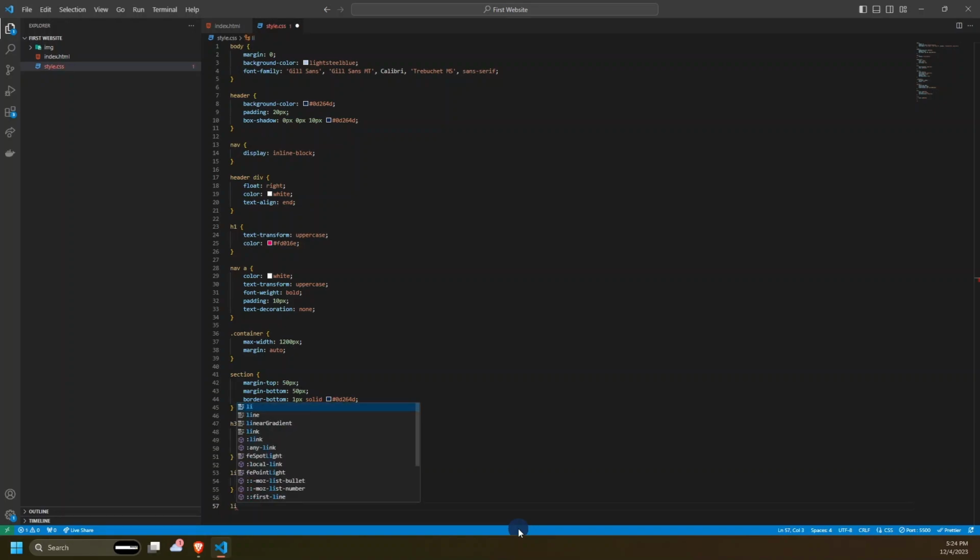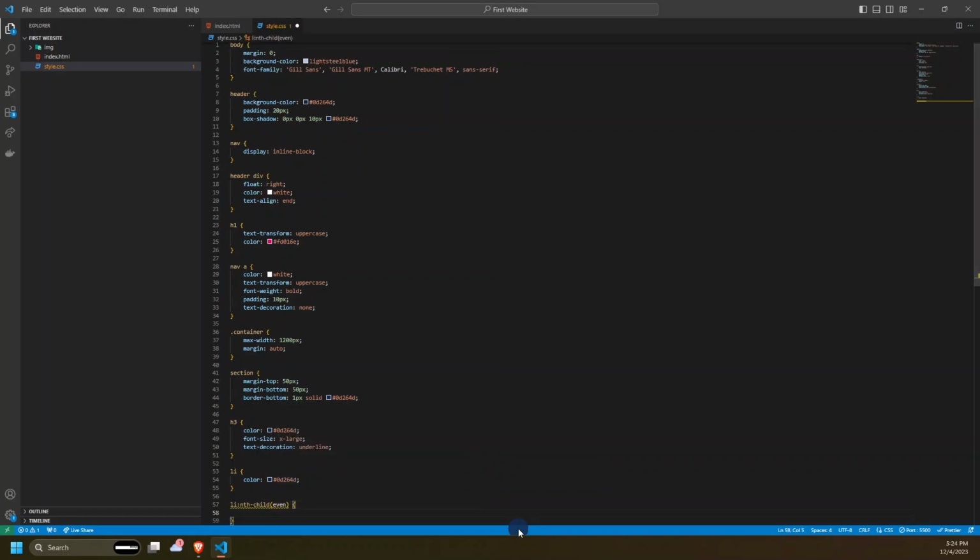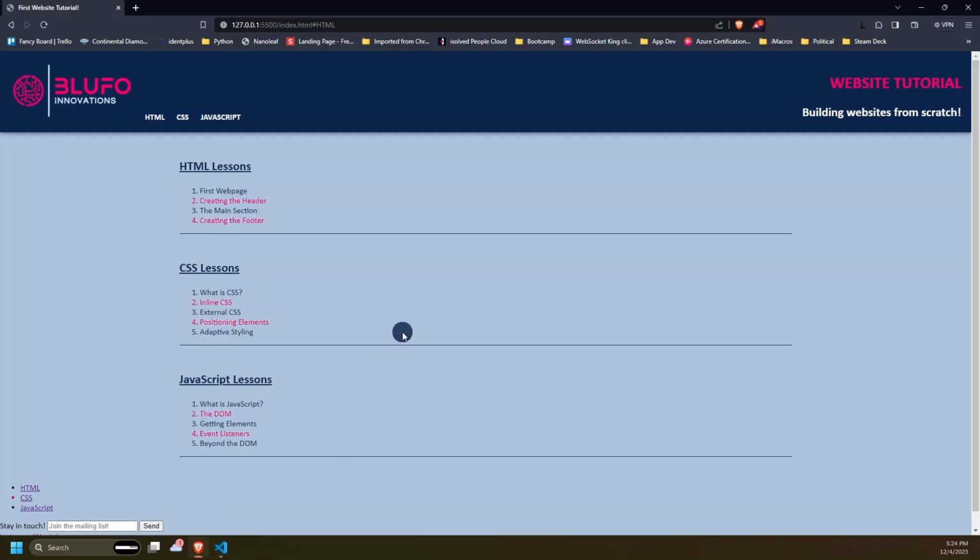So if I say LI colon nth-child, and then between these parentheses, I'm going to put even. What this is going to do is select every even number of that element. So if I give this color, and I'll give it BluFo pink and save it, you'll see there it goes. It applied that style to every other element. So the first one is odd. The second one is even. Odd, even, odd, even. It looks great.